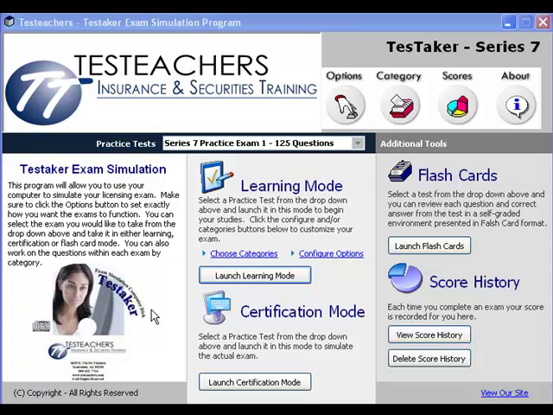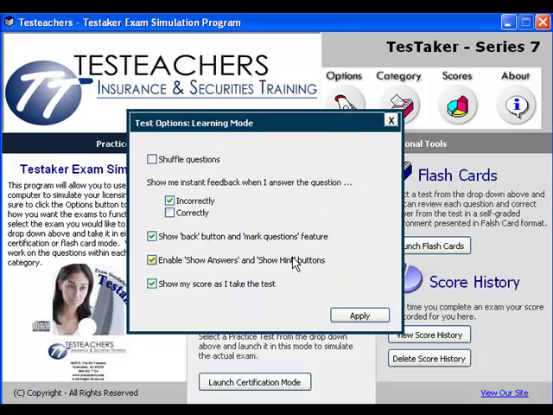So we see here we're using our Series 7 as an example, but regardless of the title you purchase, it's going to look the same. We have these options in the upper right hand corner of the program, and we click the first button, options there. These are things that you can essentially modify the delivery of the exams with, in whatever way you can study best as far as your learning style goes. So you click any of those off, click apply.